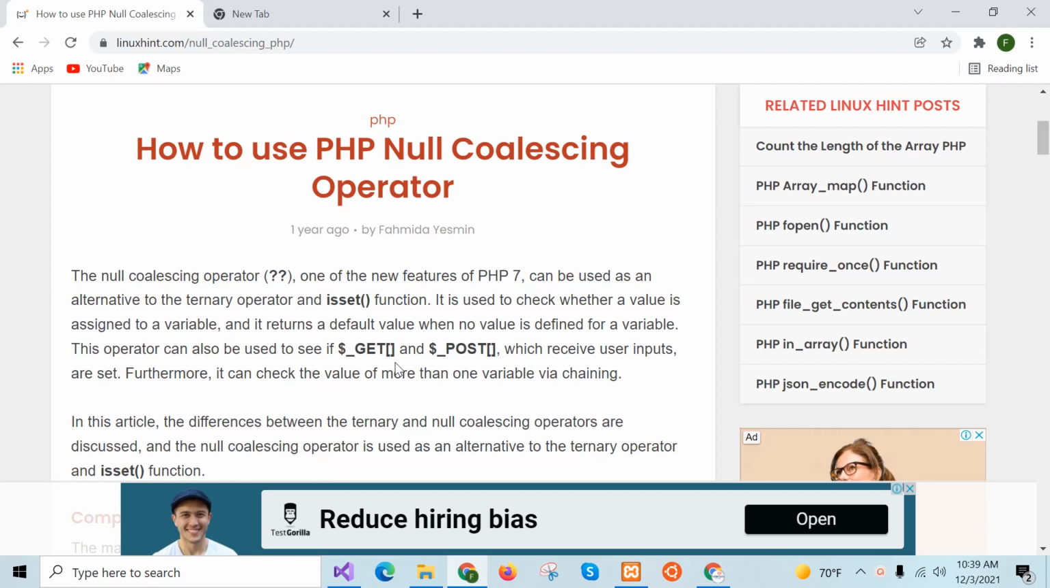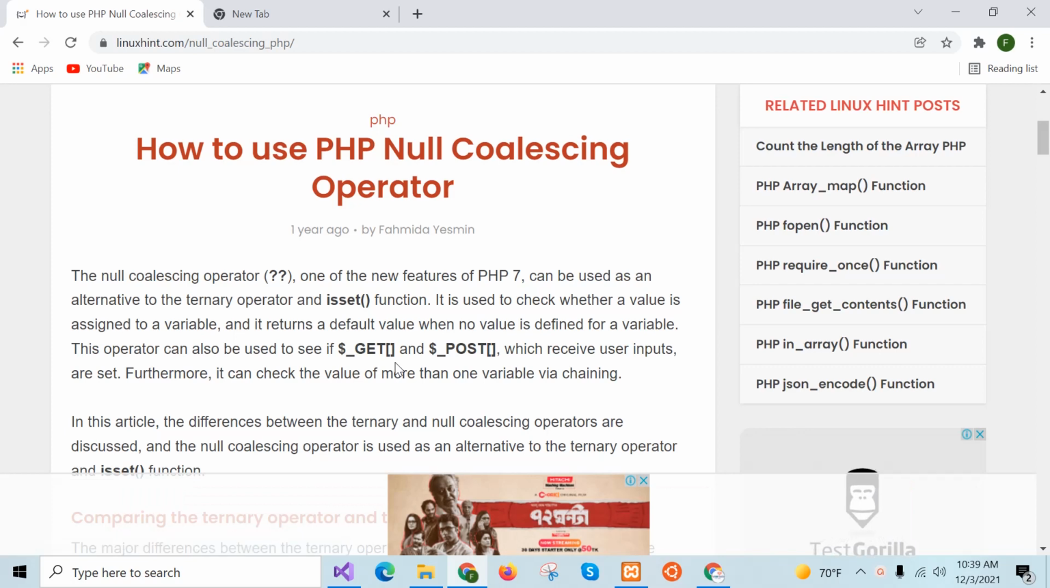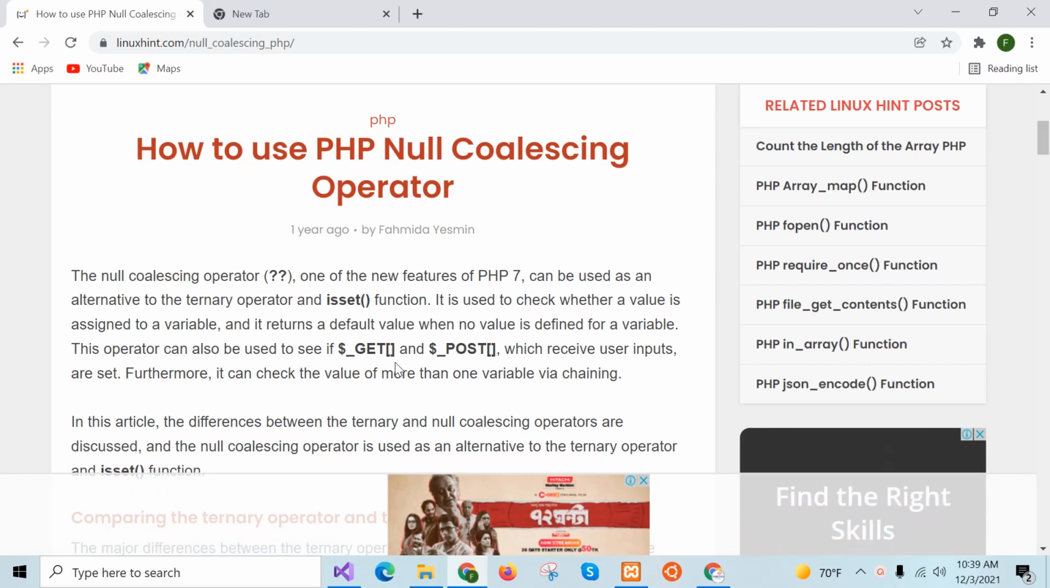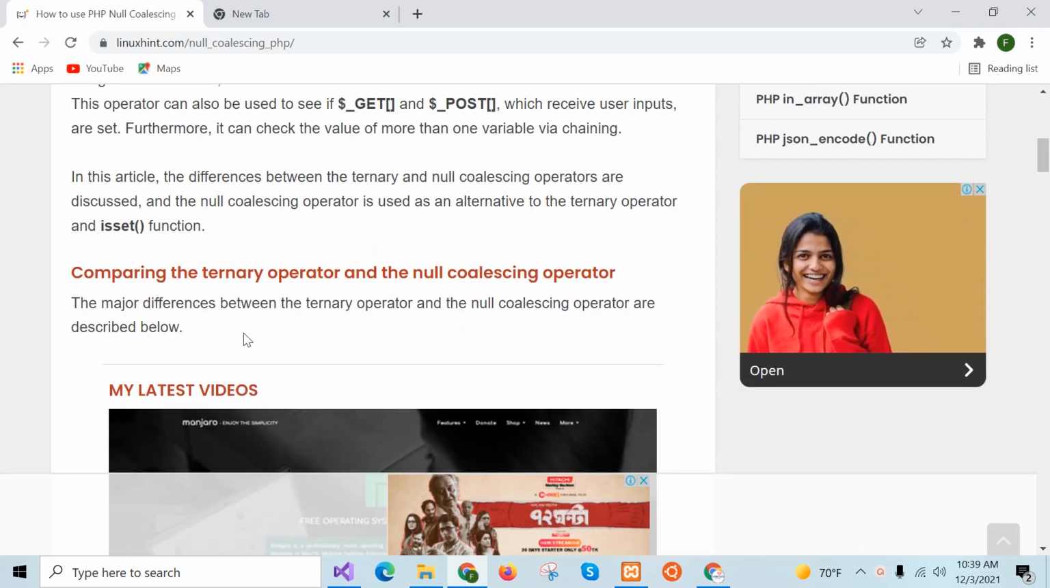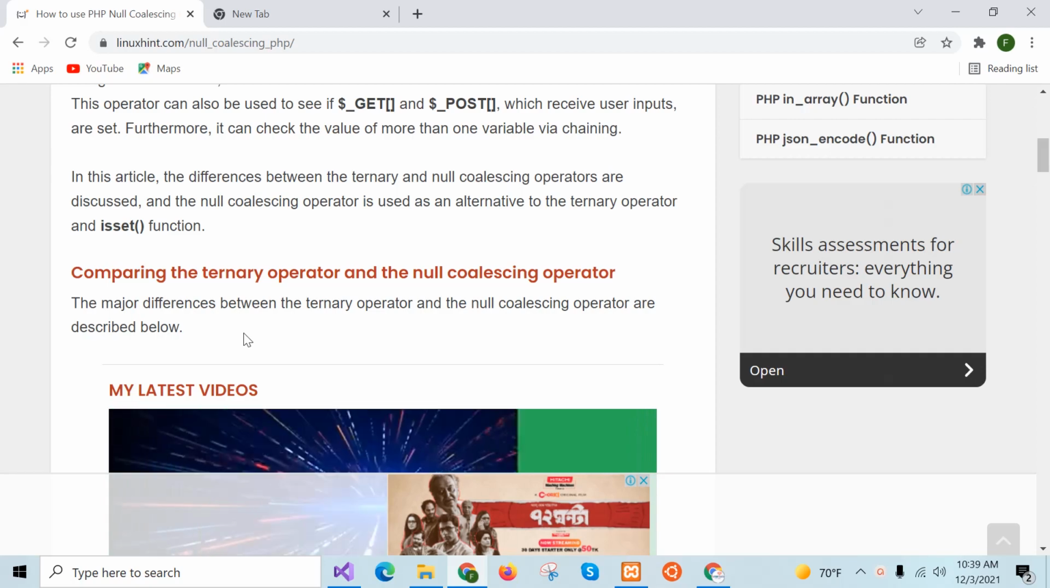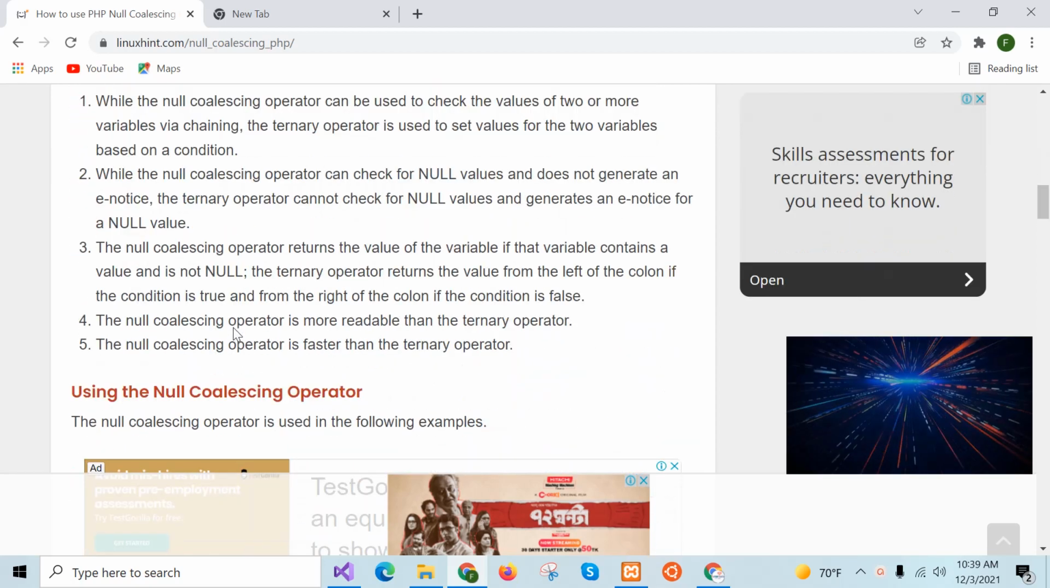In this tutorial, I will show you how you can use the PHP null coalescing operator. It is a new feature of PHP introduced in PHP version 7, and it is an alternative to the ternary operator. But there are some basic differences between these two operators, and the differences are explained here.